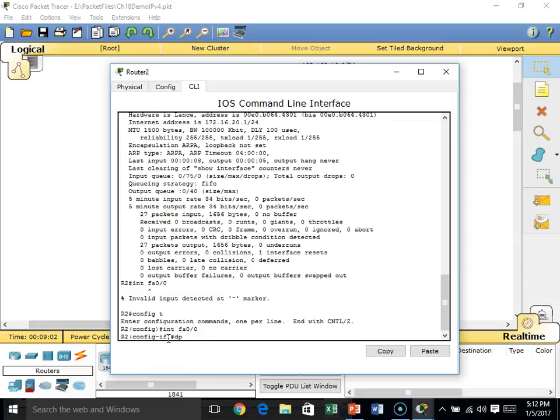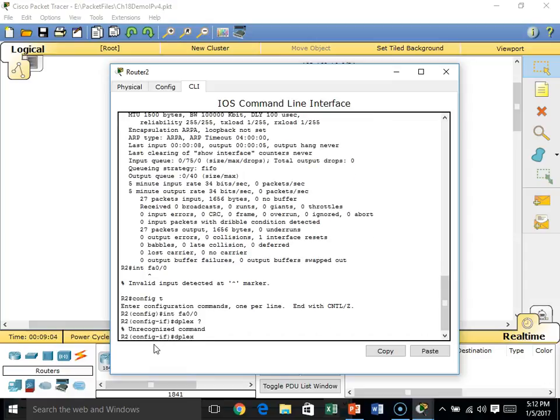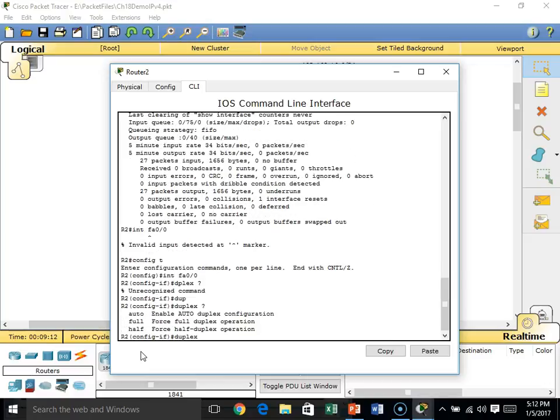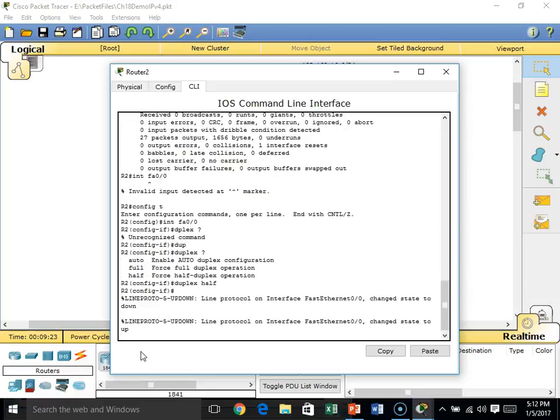And then we can do duplex and the question mark. If you spell duplex right, it probably works better. Tab works great for me. So let's see if I lied. Duplex, he does full, let's do half, just for the heck of it.